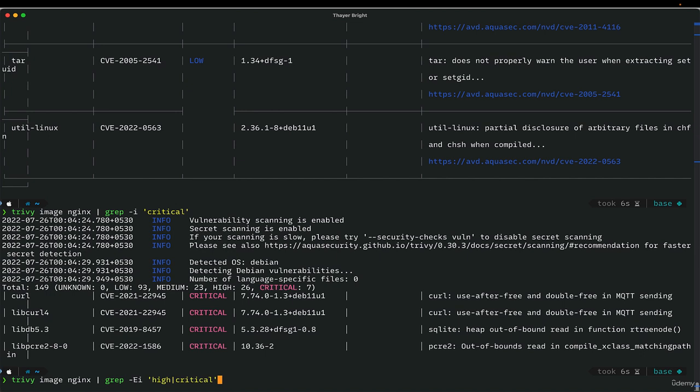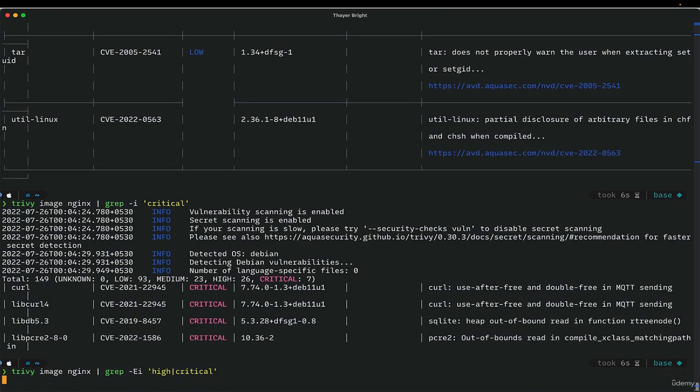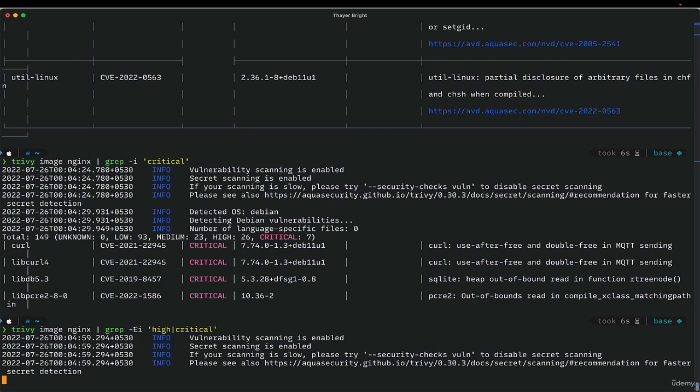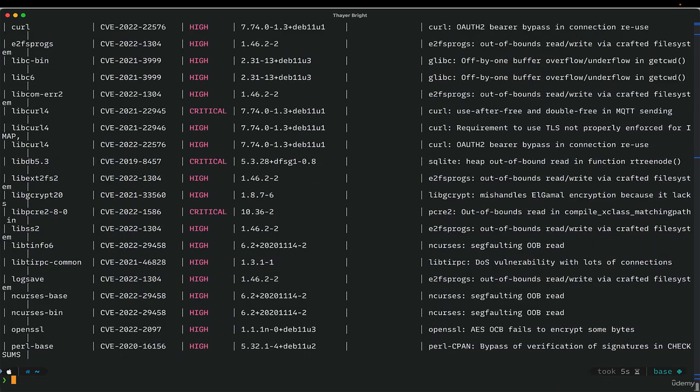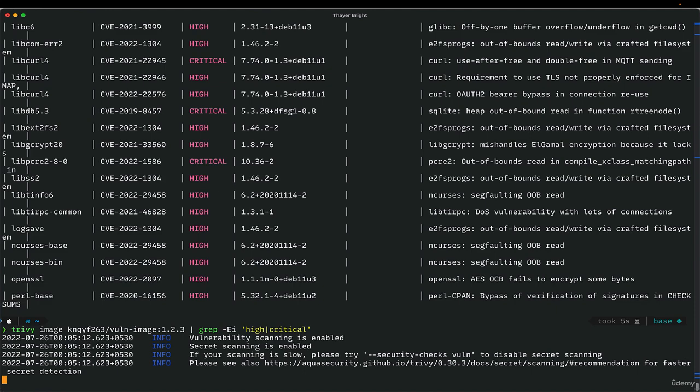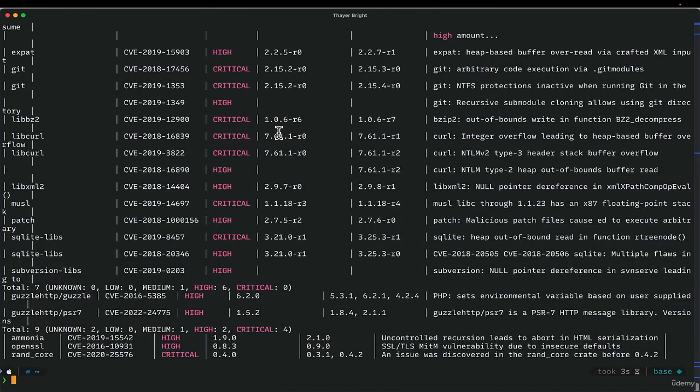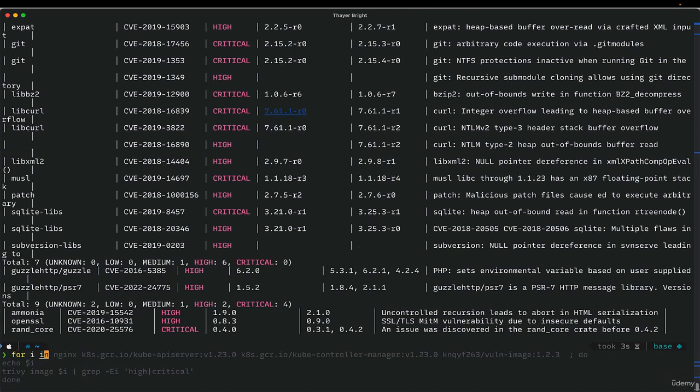Another example: if they ask you whether the image has both high and critical, you can give something like this: dash capital E for extended regex, and i for case insensitive. When you have dash E, you have to give the format like this: pattern one, then a pipe, followed by the second pattern. So it will tell you whether there is high or critical. It has given me both high and critical. Just one more time for the vulnerable image, it has given me high and critical for the test image.